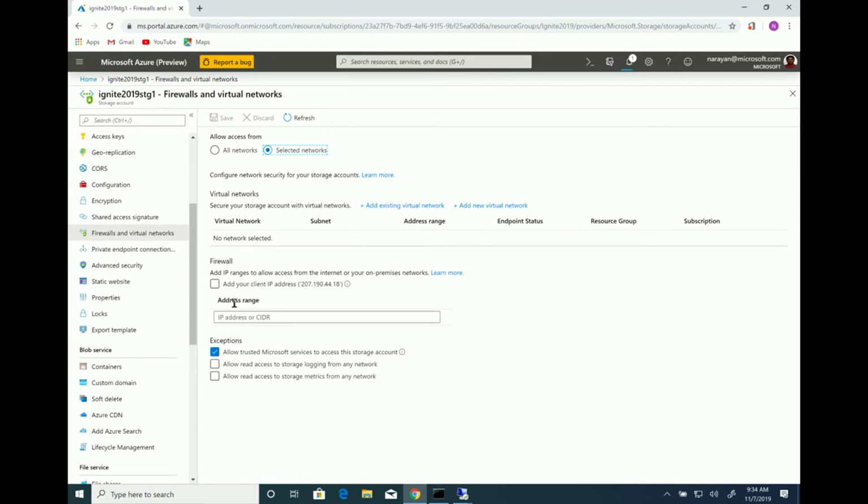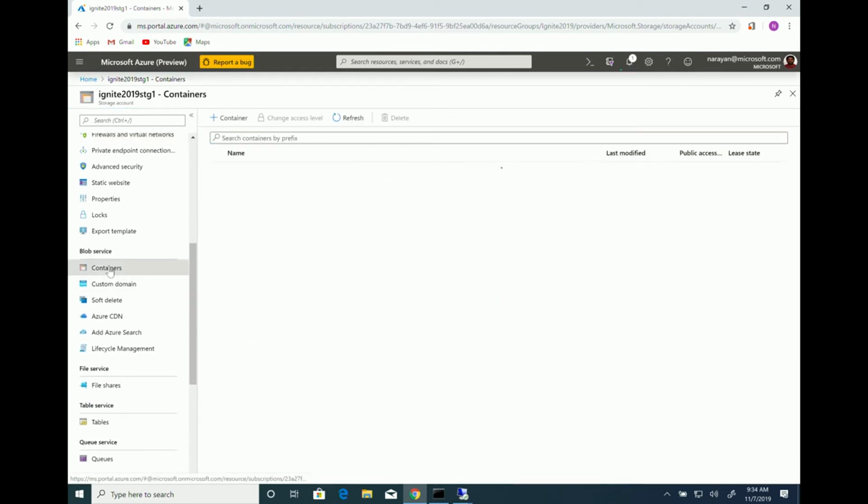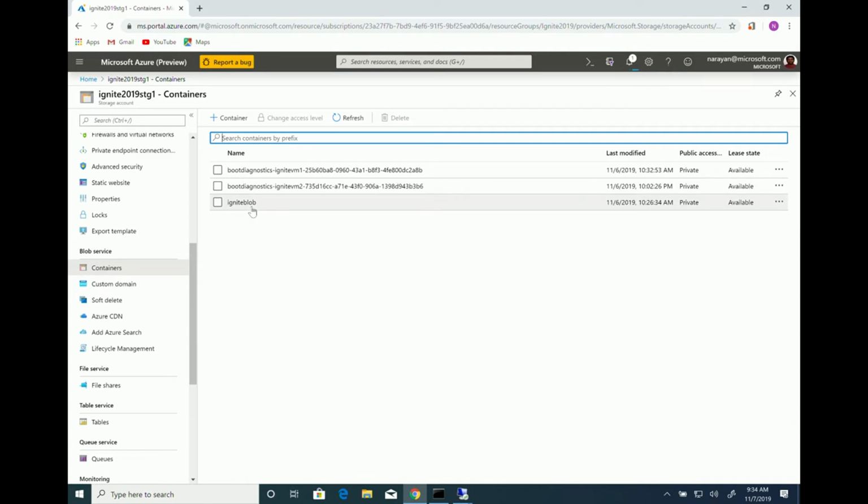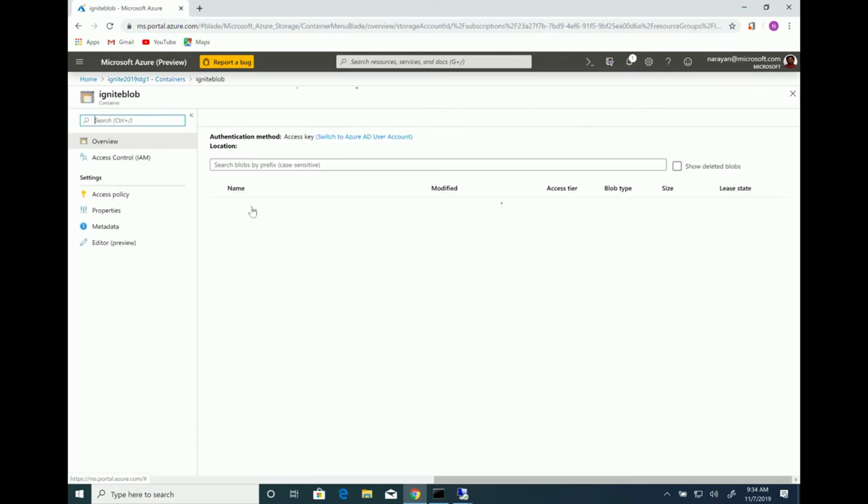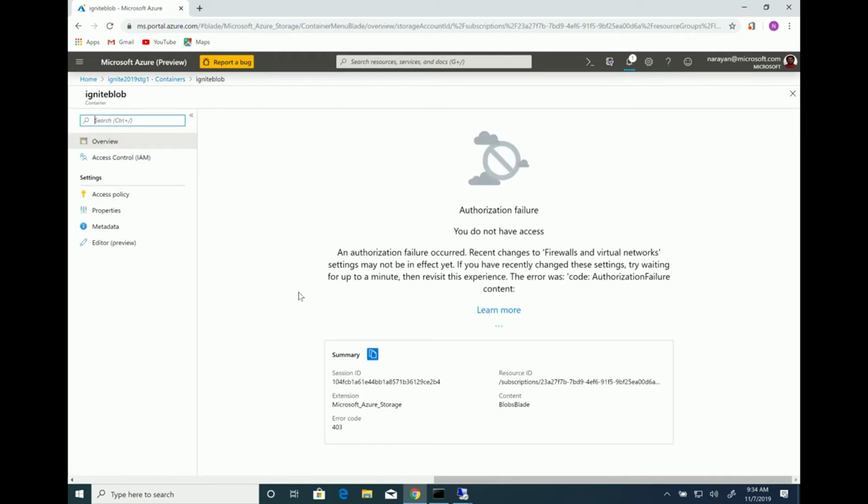Now, to prove that point, if you go back to blob, look at the containers. It says ignite blob I created last night. Look at that. The reason I can't even look at the content of that blob is that I'm connecting to that blob from the public internet right now. This laptop is connected via whatever network we have here and goes public over the internet. Tries to access the blob, no access.